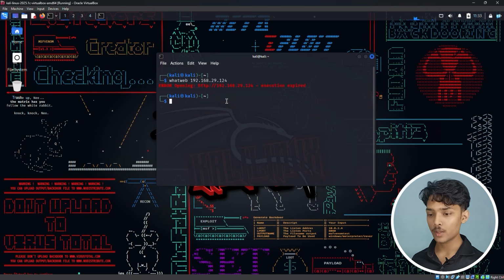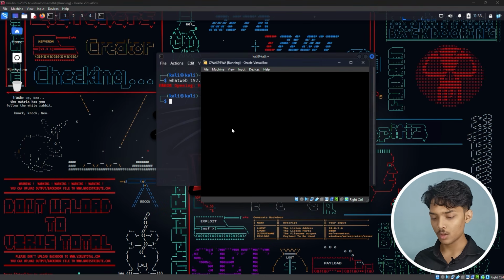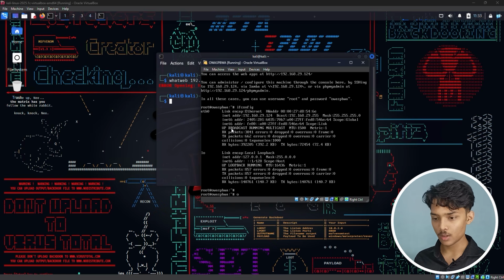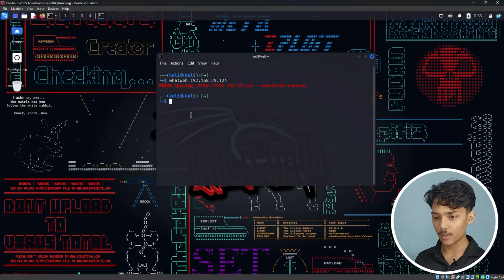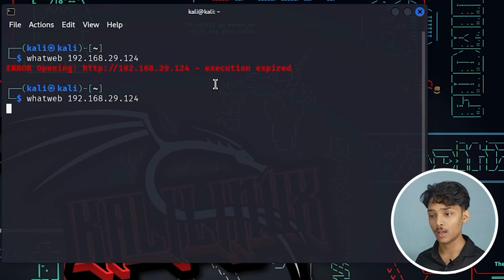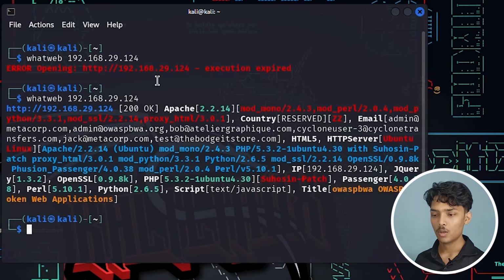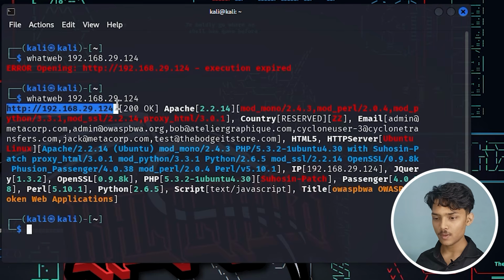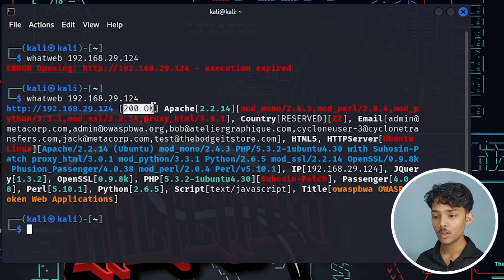So it says execution expired, so let's check if our machine is running or not. So if we type here something, okay, the website is completely fine and running. And if we type this command again, let's see if we can get our output now. Okay, so as you can see, we have got the output, and it tells us the IP address here. It says code 200. Okay, that means the web page is completely loaded.